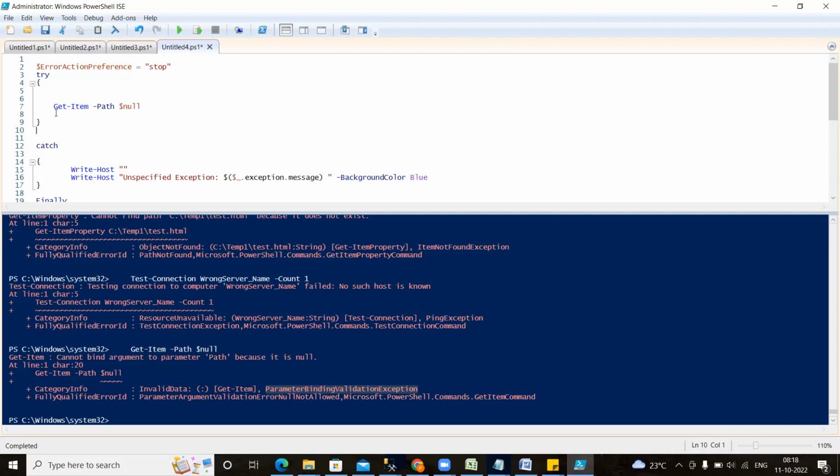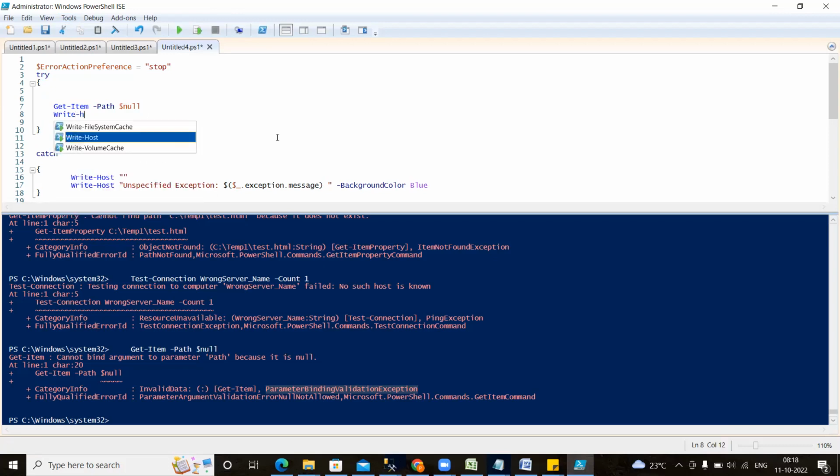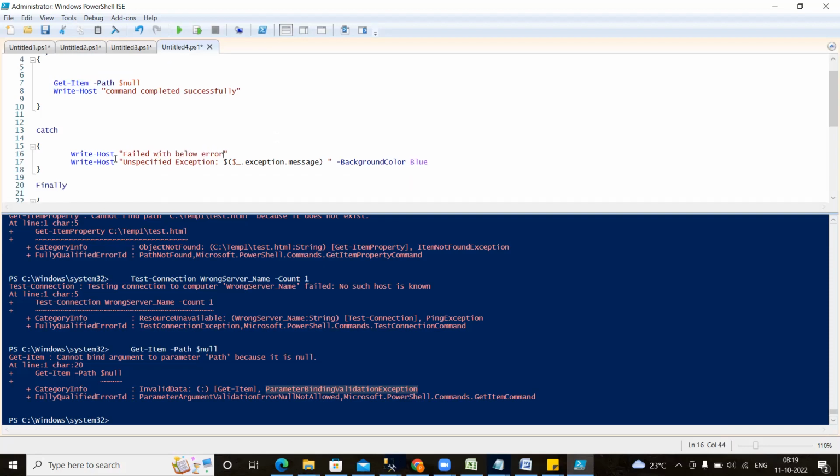So if the error is happening, it will not go to display. I will write one more thing, Write-Host. I have written here "command completed successfully", and here I am writing "failed with below error", something like this. So what will happen?